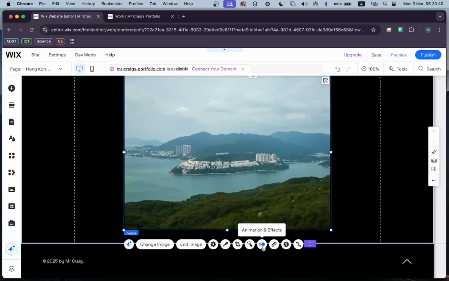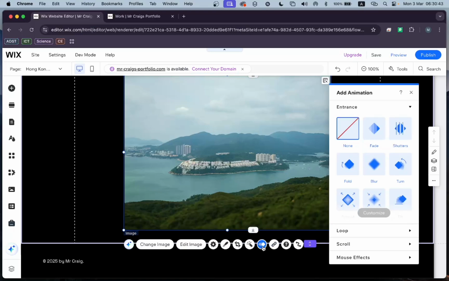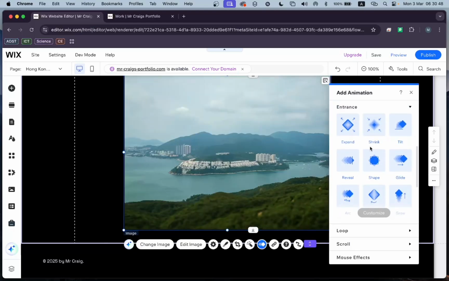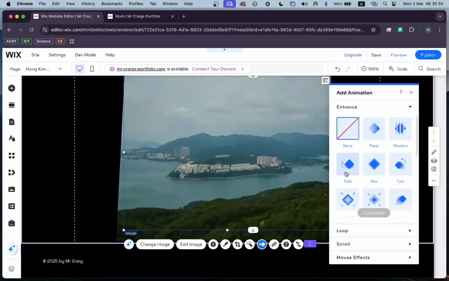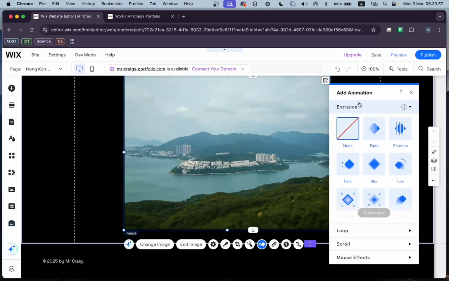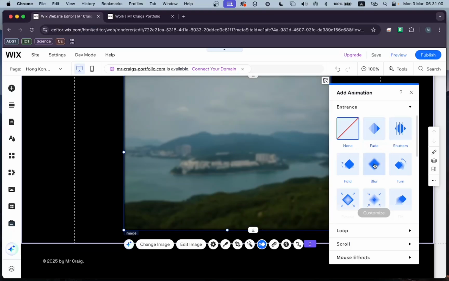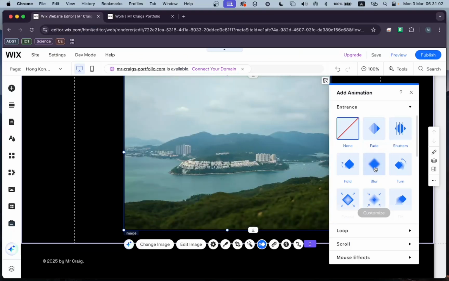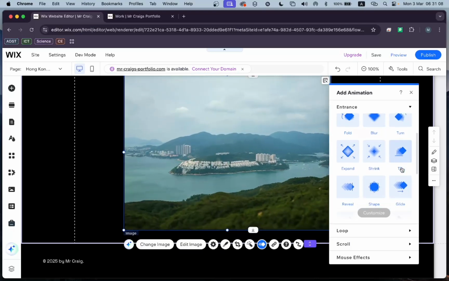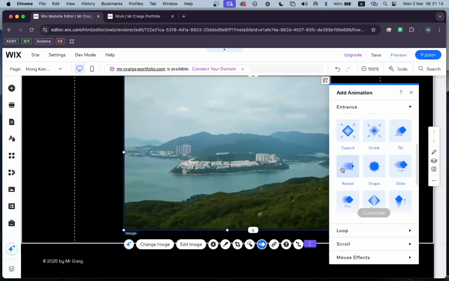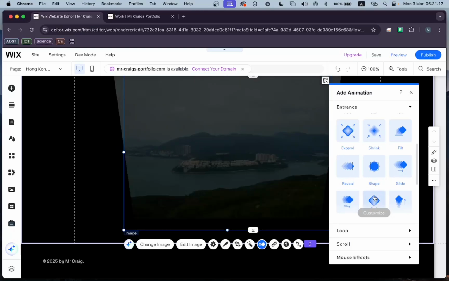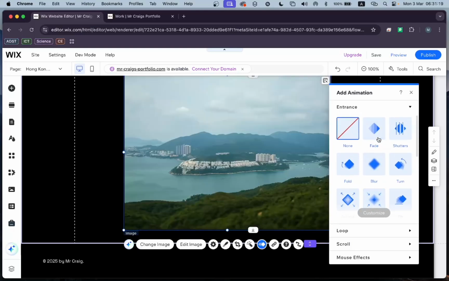But we can also look at, for example, animation and effects. So this has quite a few different options. And if you put your mouse over any of them, it'll show you how that works. An entrance animation is what will happen when the image first loads on your website. I actually kind of like the blur, or maybe the fade. But as you can see, there are a lot of options. And each of them will have options itself.